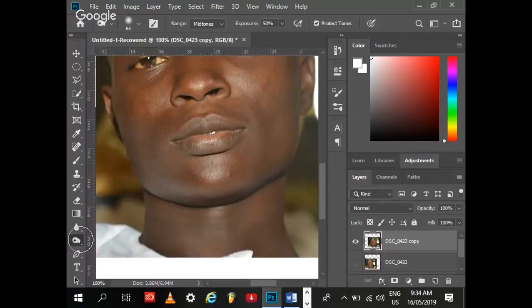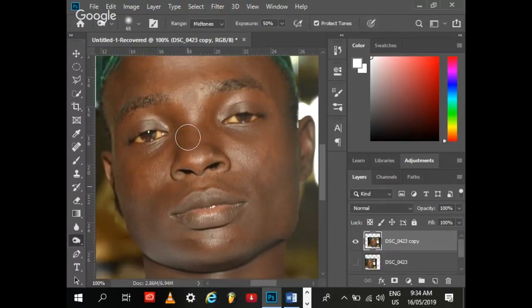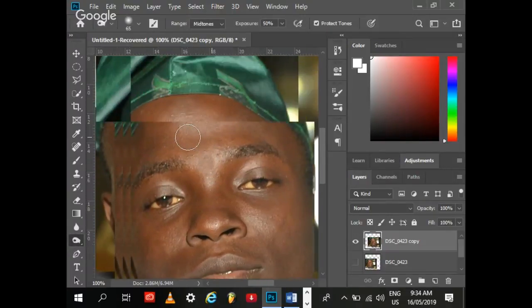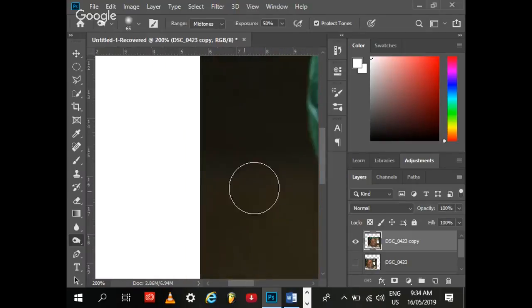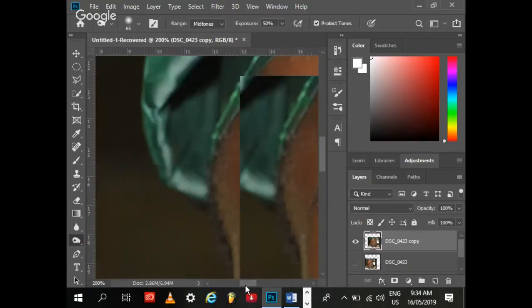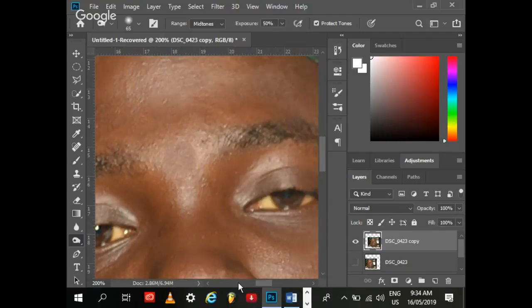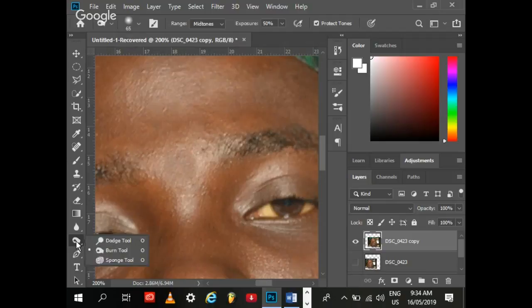For instance, on his eyes now, maybe you want to make his eyes whiter. There are so many ways to achieve it on Photoshop, but you can use the dodge tool to make his eyes whiter, just like washing his eyes.